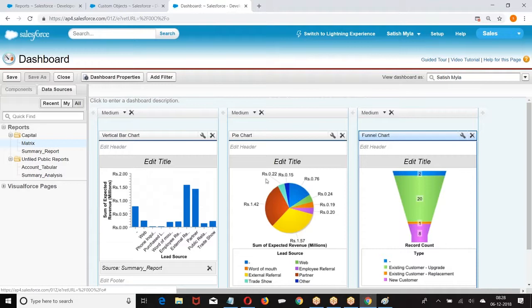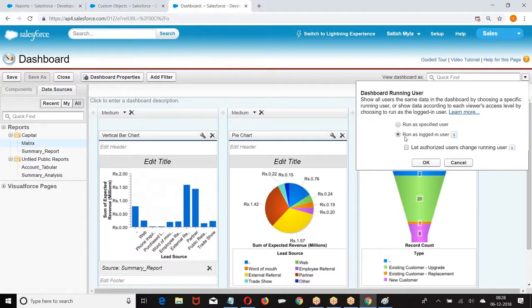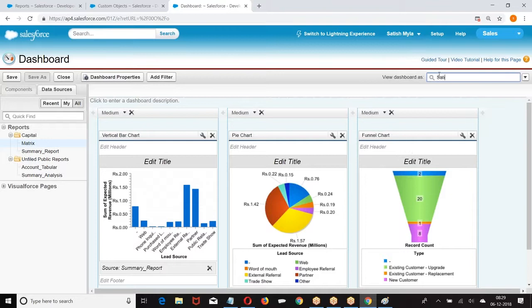Then what will I say? View dashboard as Satish. Let anybody open, the dashboard will be shown like Satish only. No, not like that, I want to show it as logged in user. So the person who logged in, according to that person's permission, the dashboard will be shown. The report will be generated according to the person who logged in, and on that report, the dashboard is created. But if I say always run like Satish, then run the report like Satish, get the report, and on that report, create a dashboard. If you want to show the same dashboard to everyone, then we say run as specific user.